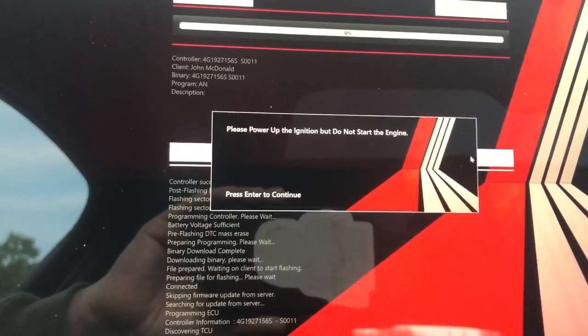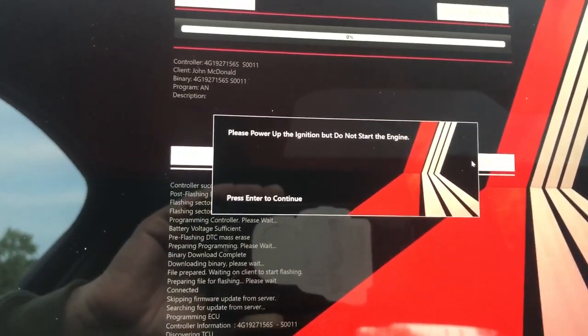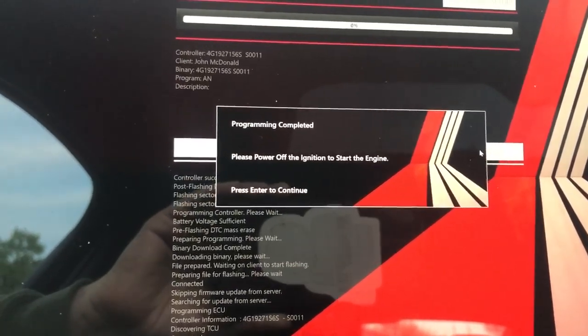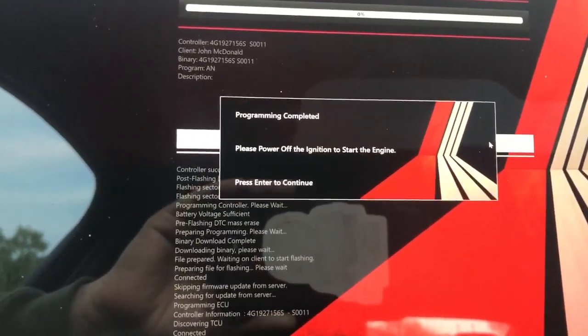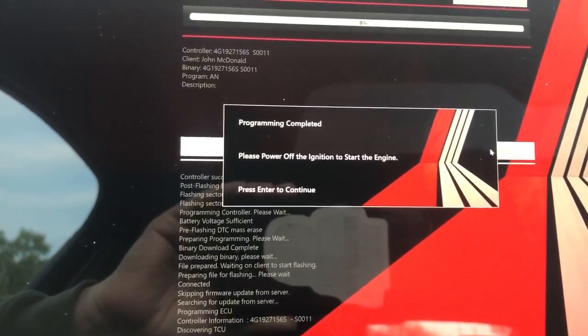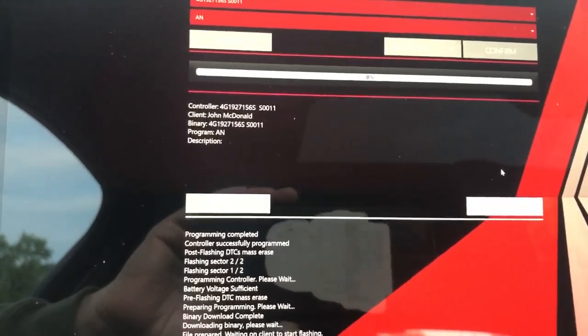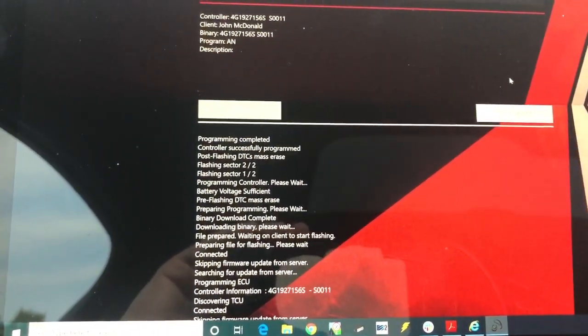It says power up the ignition, but do not start the engine. Ignition has been powered up. I hit enter to continue. It tells me to power off the ignition. There we go. And now we're set and ready to start the engine. Hit enter, and we are done. I can start the car. There we go.